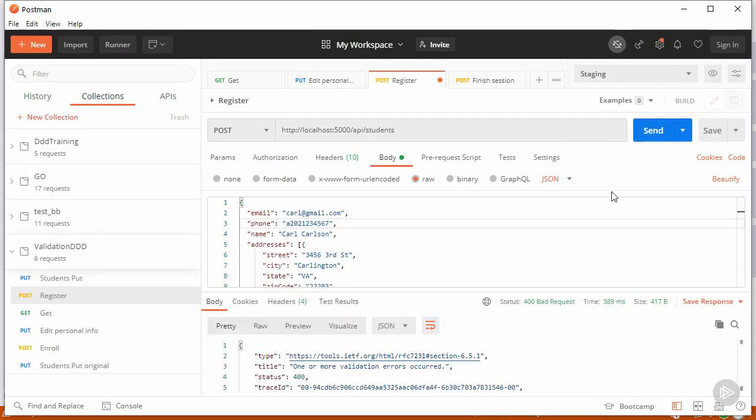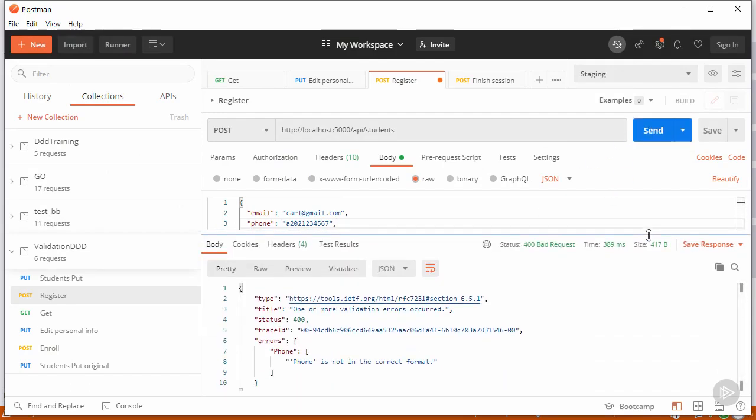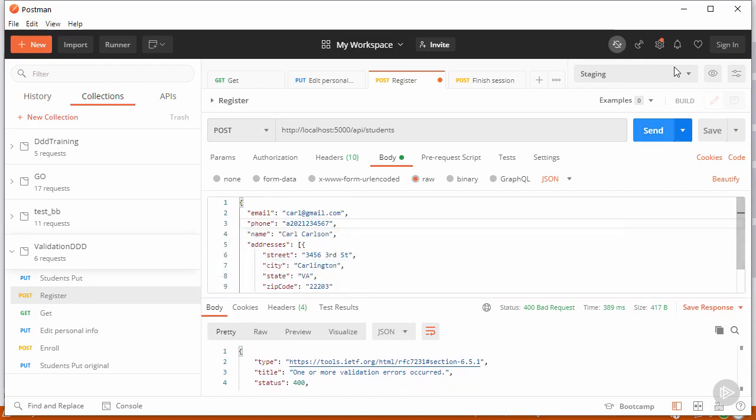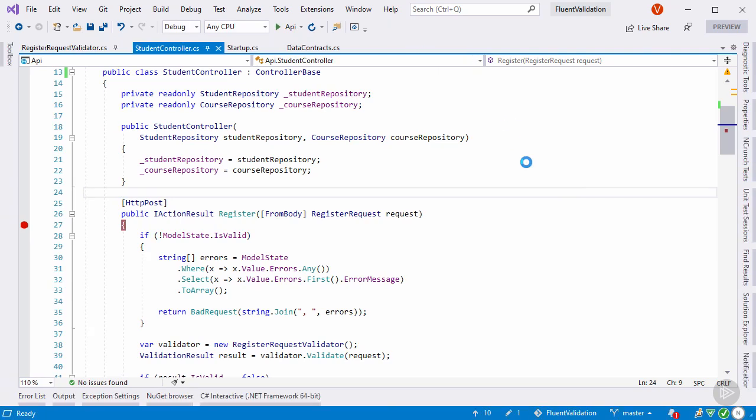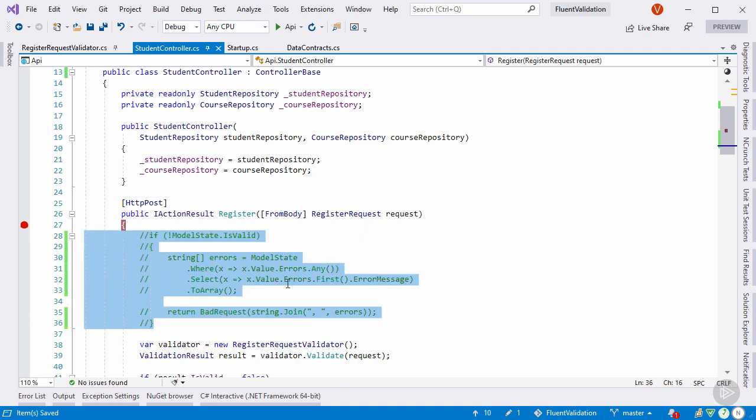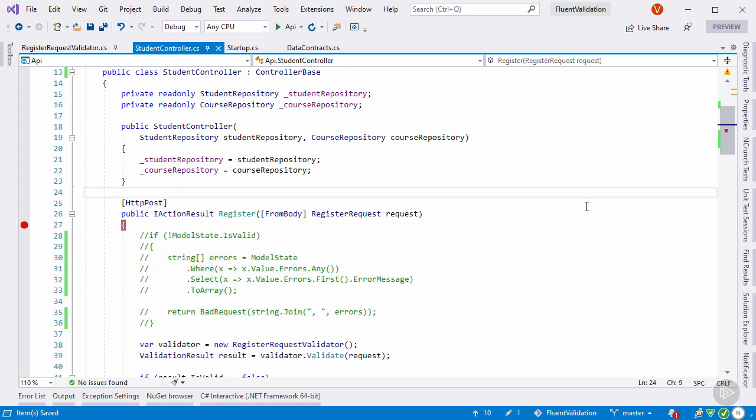Sending the request. And you can see that the API has returned a validation error response. This response has a standard format ASP.NET uses by default, and here is our validation error. It correctly states the field with the error and the error message. Notice that our breakpoint was not activated. It means that ASP.NET didn't even invoke this controller method and did the validation automatically beforehand. Let me comment this out. We will not need this code anymore.